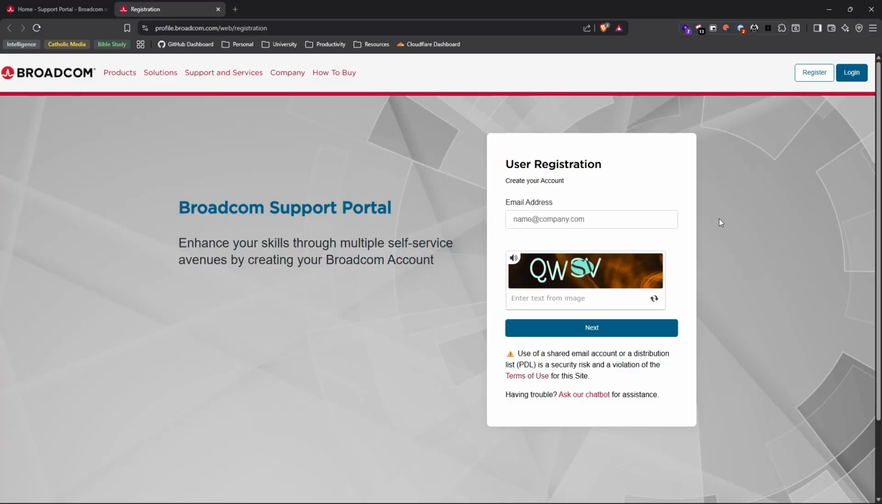Once you're on this screen, all you'll have to do is enter your email address and then the code below. Once you do that, you'll receive a code in your inbox that you'll have to enter again. After that, you'll be asked to enter some personal details that they will store and then use to verify your account's legitimacy. After you do that, all you have to do is go to the login at the top right.